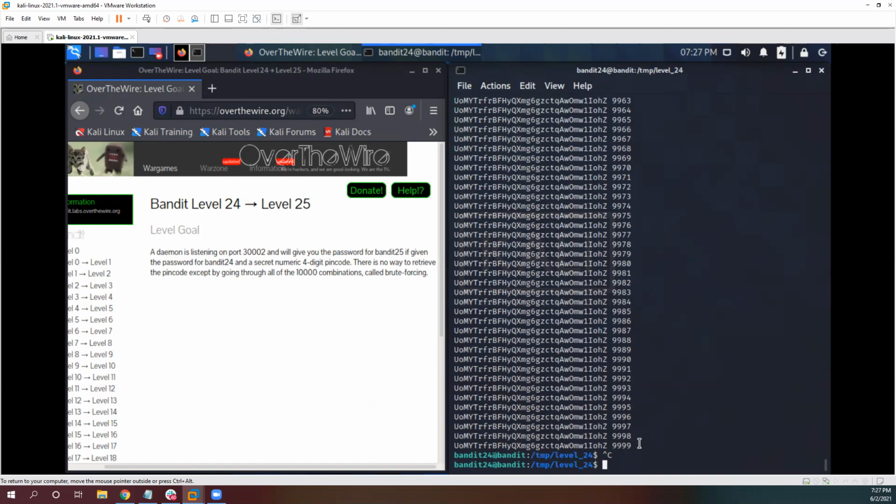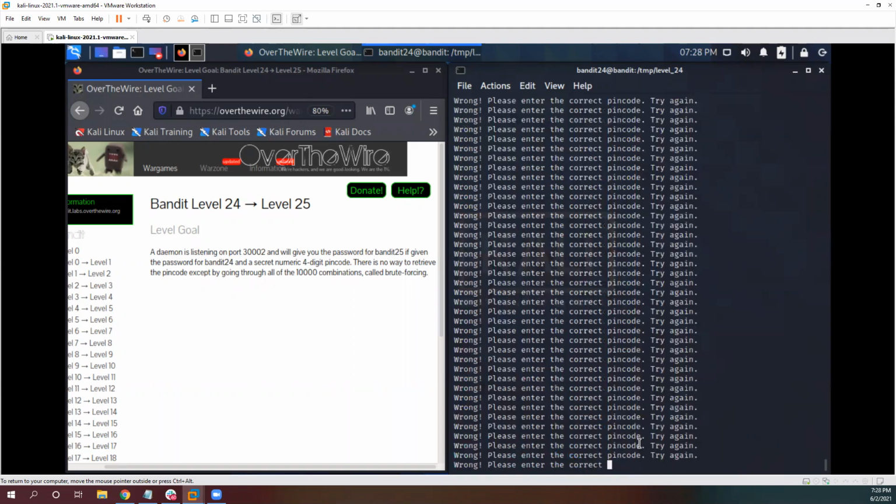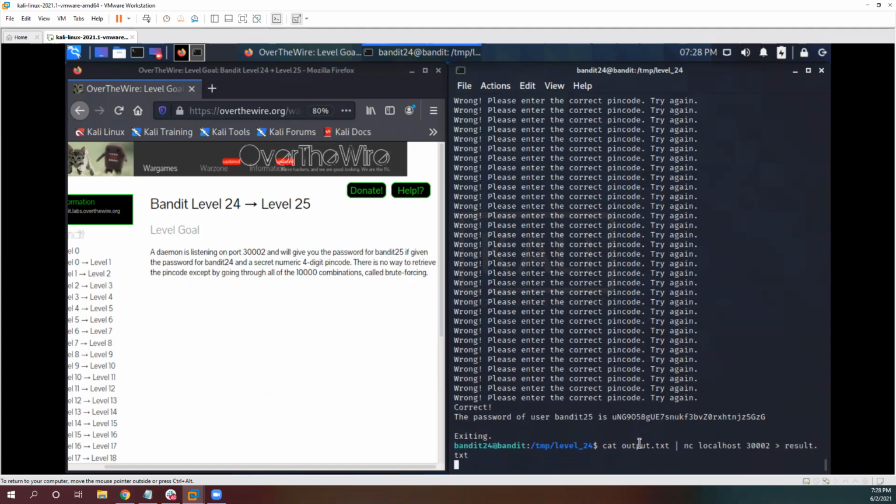So now we're going to take this file. I'm going to connect to that port, and I meant to put it into a folder, but this also works. I can also put it into results. This is so cool.